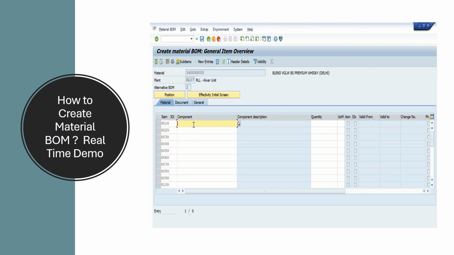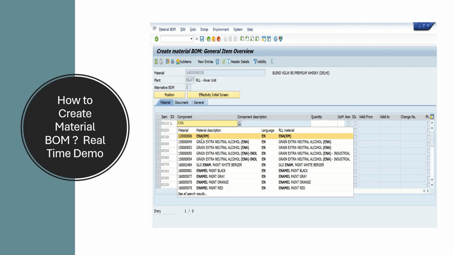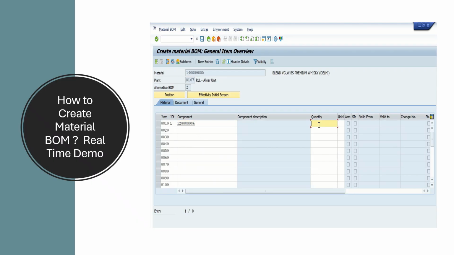Here we add the component code, stockable item or non-stockable item. In our scenario, we are keeping a stockable item. For that, we need to put L for stockable item. Here we can put the component used to produce this material, like we search the component ENA and the quantity, let's suppose 3000, and press enter. So 3000 BL of ENA will be used to produce.